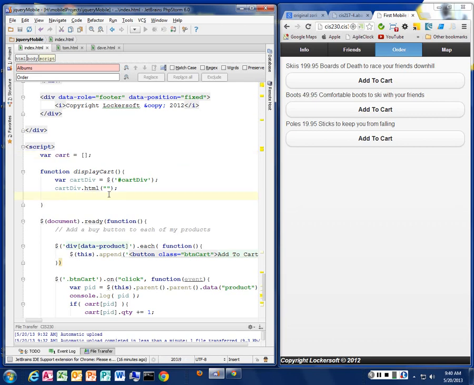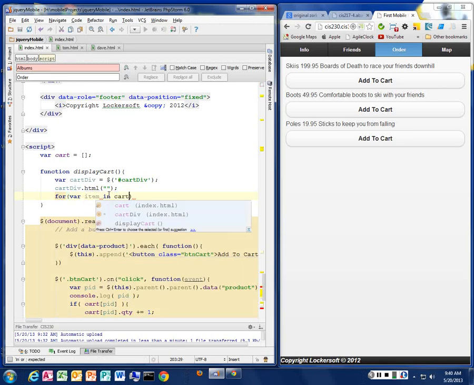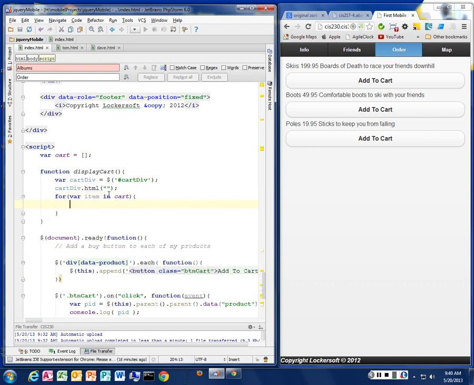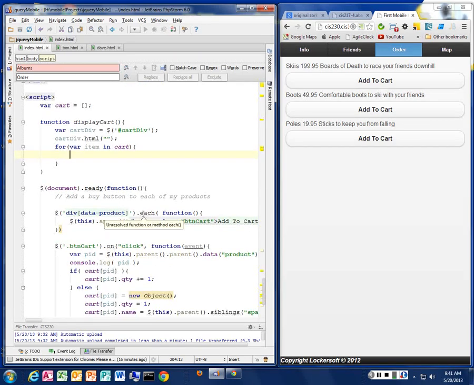Okay, so I'm going to use a for loop. And this is another way of doing a for loop, just to give you another example of a JavaScript loop. So this is for every item in the cart, and these actually then will be filled in the loop. So it's looking through every element in the cart, and it will return it as item. So item is what?